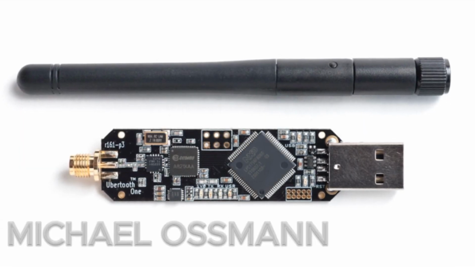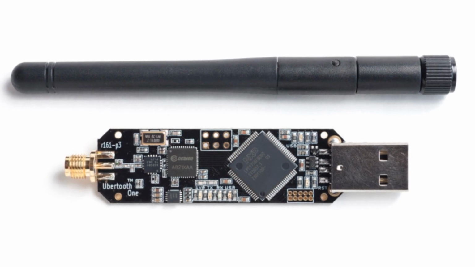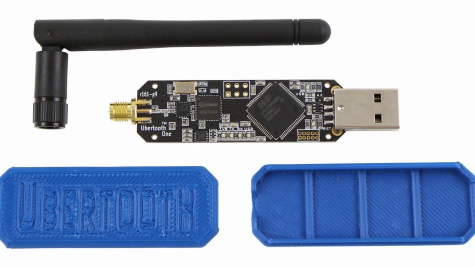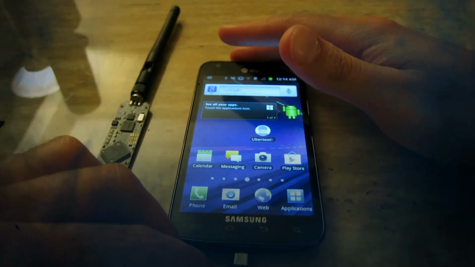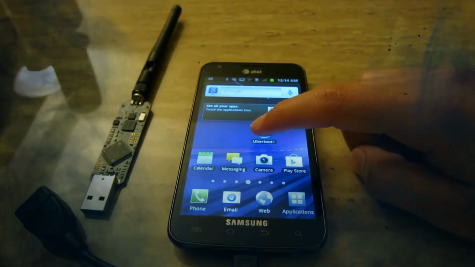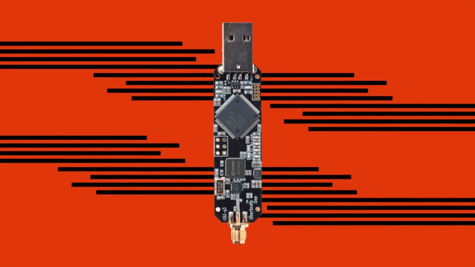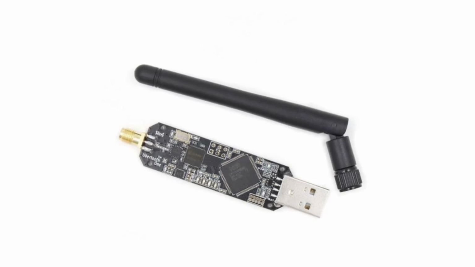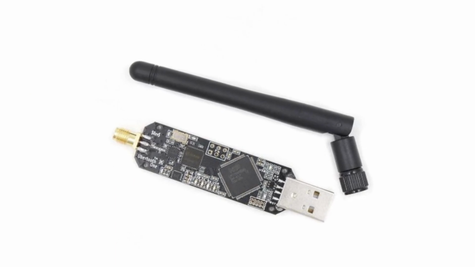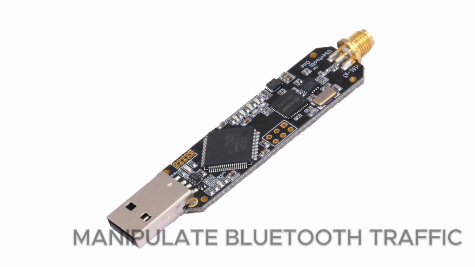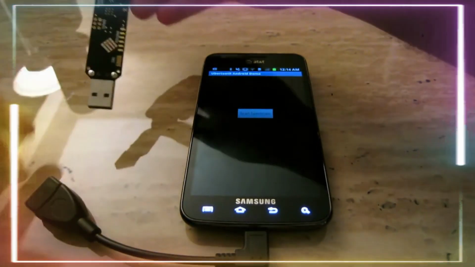Top 6, Ubertooth One. Developed by Michael Ossmann, Ubertooth One allows users to monitor, capture, and analyze Bluetooth communications, making it an invaluable resource for understanding and securing Bluetooth-enabled devices. This is a specialized Bluetooth testing tool designed for security professionals, researchers, and people interested in wireless security and penetration testing. This portable device is used to monitor, analyze, and manipulate Bluetooth traffic, making it a valuable tool for testing the security of wireless devices and networks.